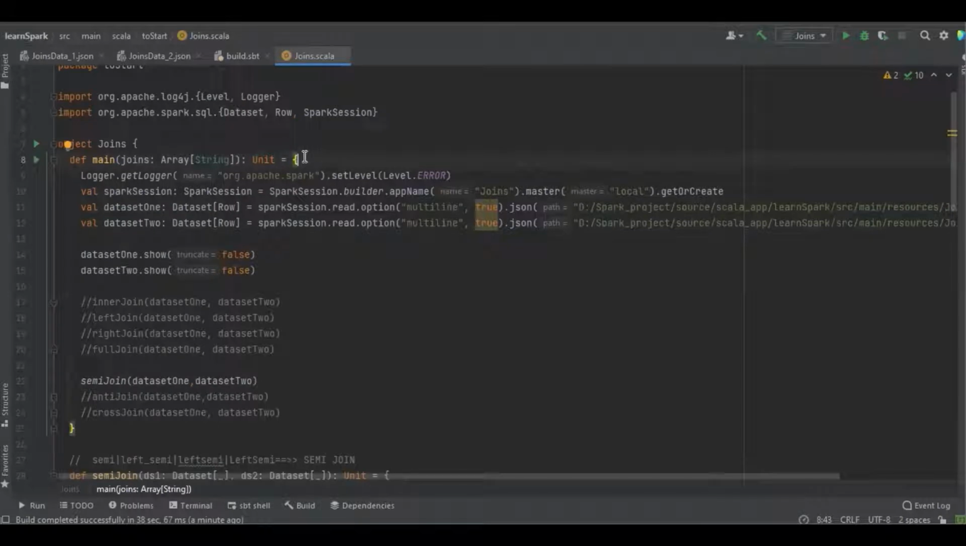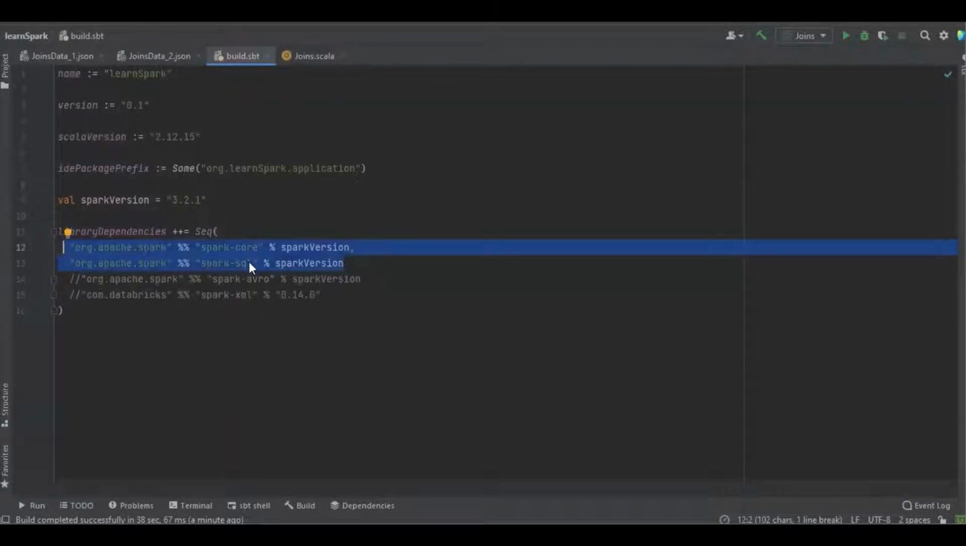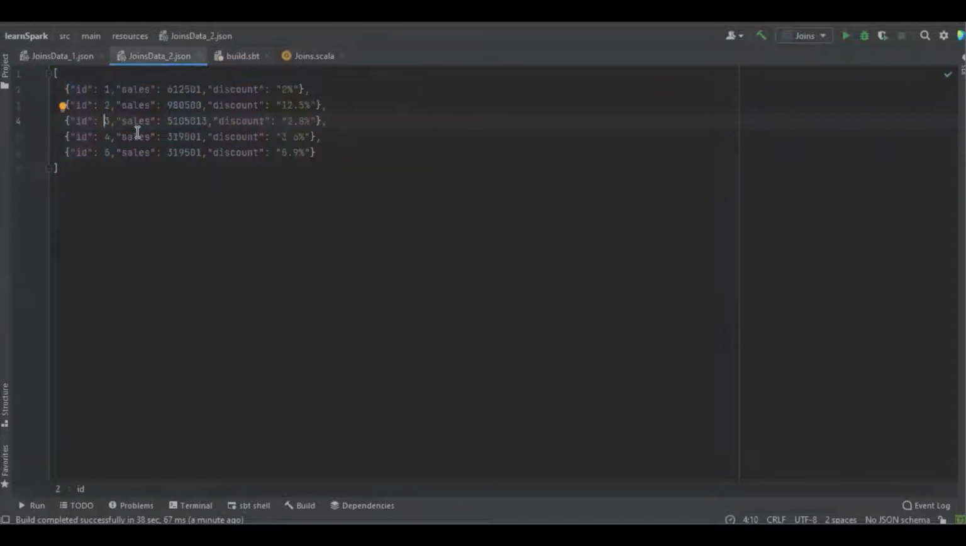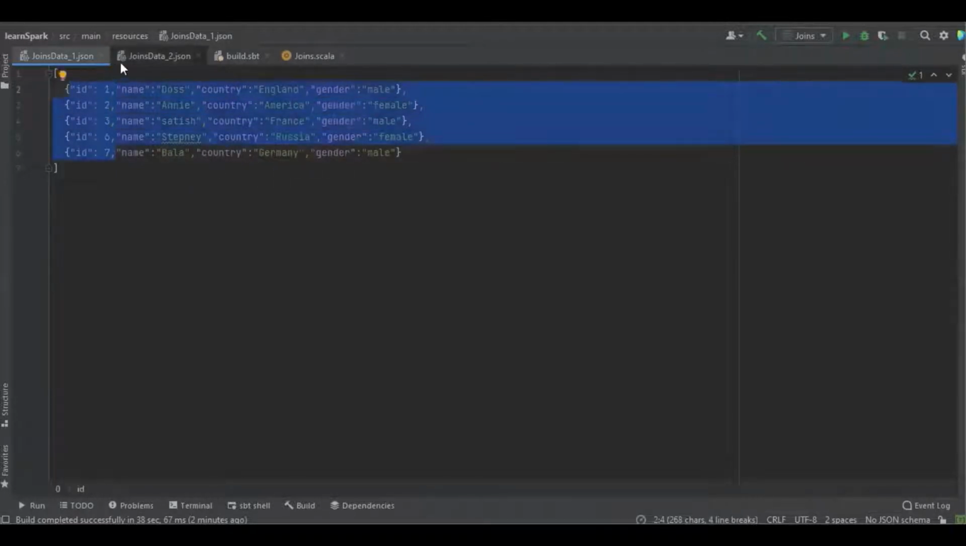Let's start with the dependent libraries. To perform the join operation in Spark, we need only the Spark core and Spark SQL libraries. Here you can see I'm using only these two libraries with the latest version 3.2.1. These are the simple JSON data which I'm going to use to demonstrate the different types of join in Spark, and it has the fields ID, sales and discount. In another JSON, the fields are ID, name, country and gender. Here you can see ID is the field which gives the relation between these two data.